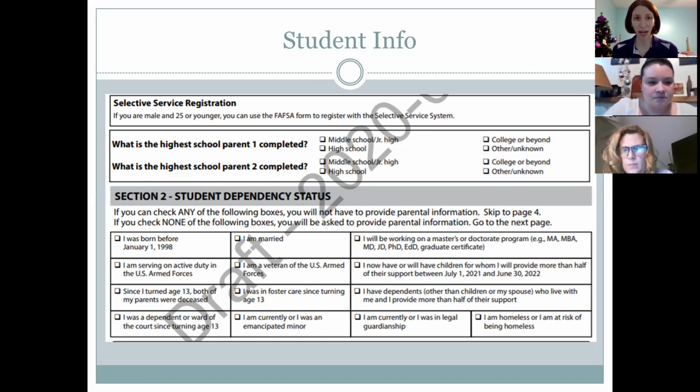If you're considered an independent student, it means you don't have to provide parental information, but you do have to meet one of these criteria. So whether you were born before January 1st, 1998, if you're married, if you have children, if you're in legal guardianship, if you are emancipated, any one of those things that you see on the screen right now, if you can say yes to any one of those things, you can check that off.